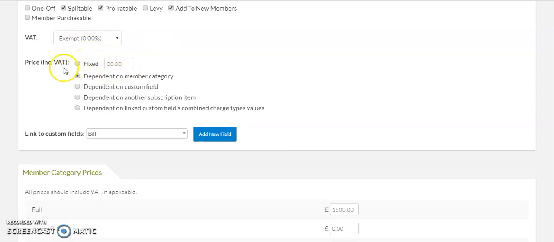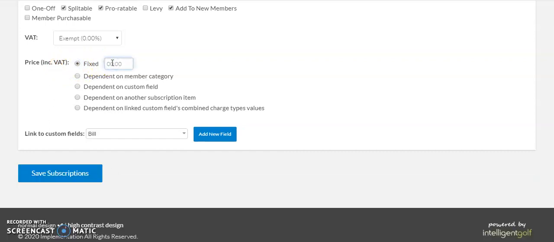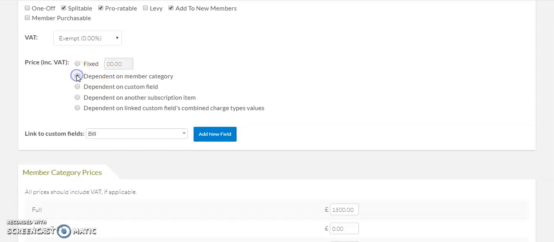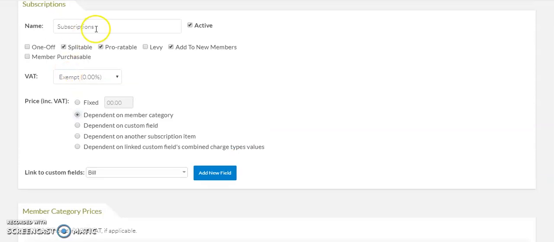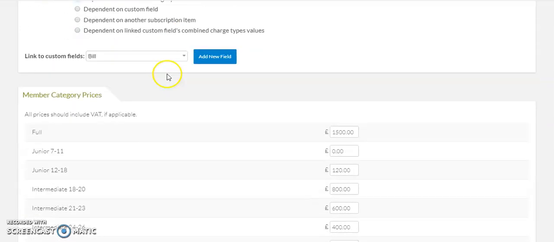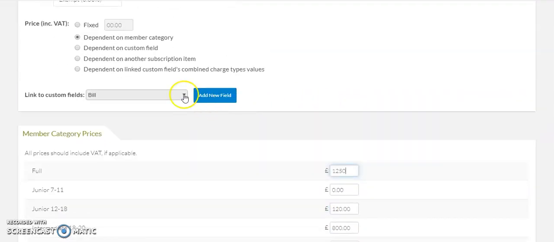We have lots of options for populating the prices. It could be a fixed price, such as perhaps a levy or a locker fee. Depending on member category, which is more applicable to the subscription item that we've created here, where a different price is applicable to each member category. As you scroll down, you can populate the prices in the boxes below and press save at the bottom.